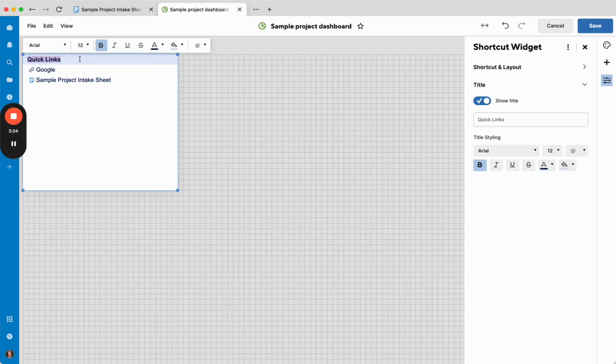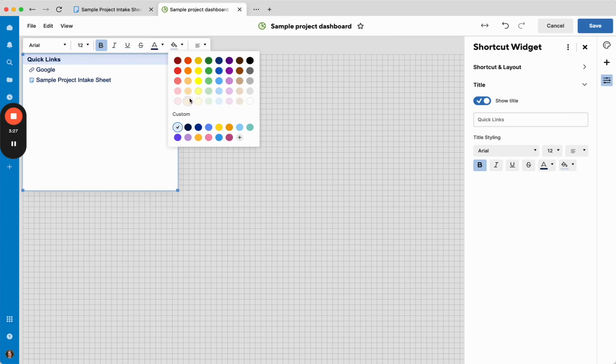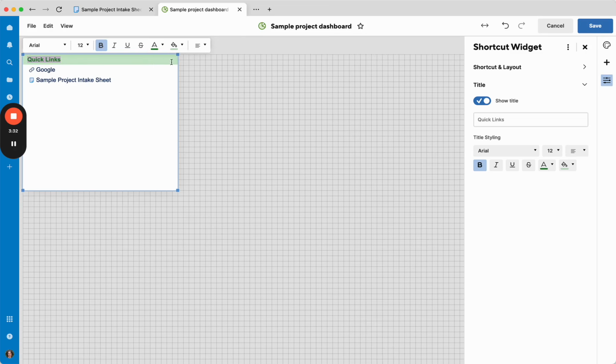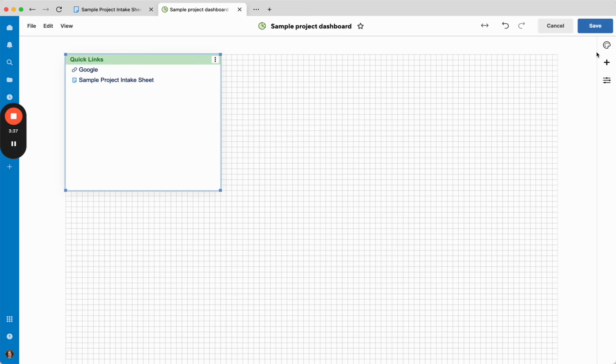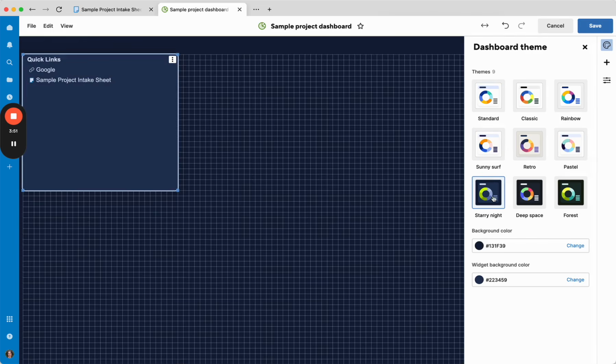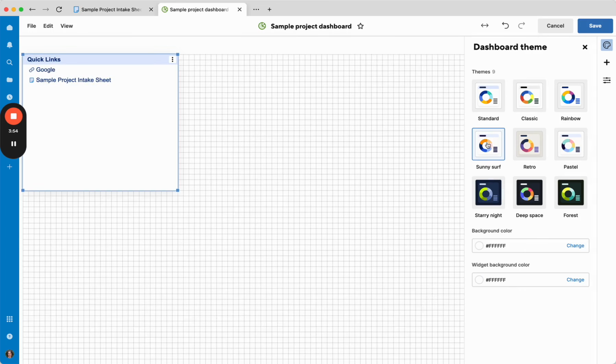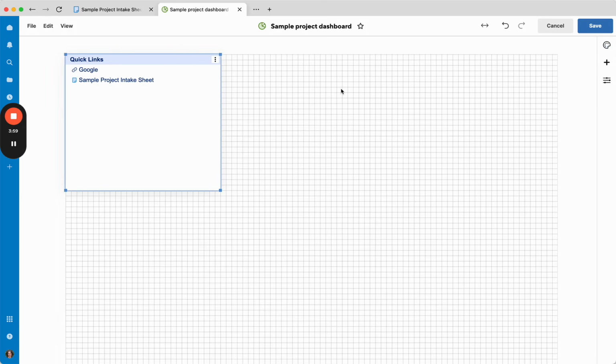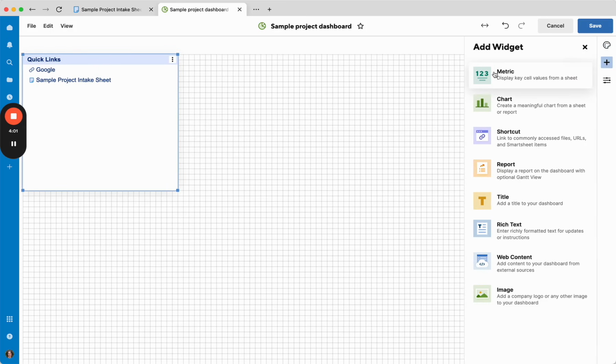You can also go ahead and change the background on your bar. You can change the text to whatever other color you want that to be. You can really do whatever you like there. Another really cool feature that Smartsheet rolled out recently is that you can theme your dashboard using some preset themes. So that's what we'll do today. I'm going to choose, let's do Sunny Surf today. You can also do background, dark background, which is nice if you like that. All I did is select that, and so from now on, every widget that I create will be in that theme. So I'm going to create another widget here.